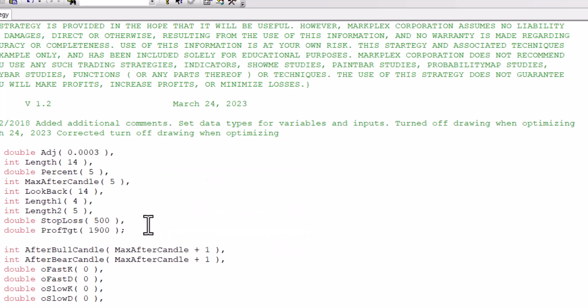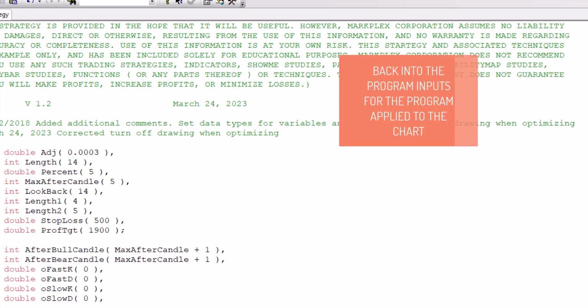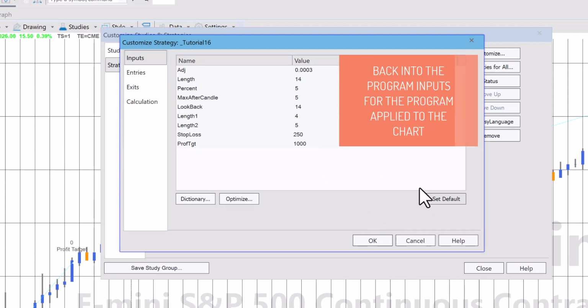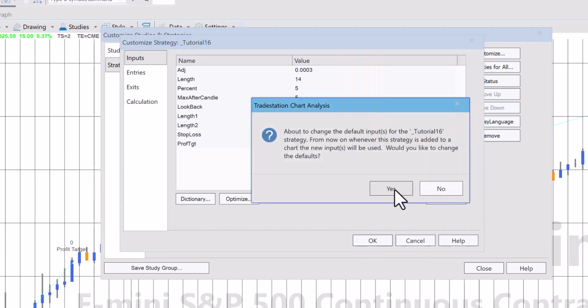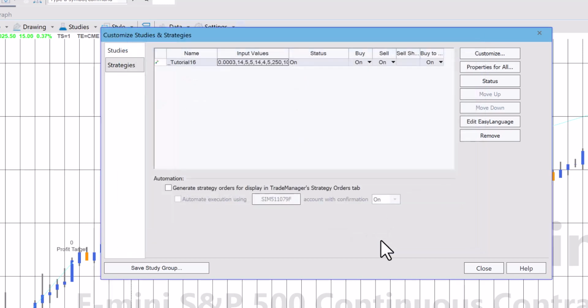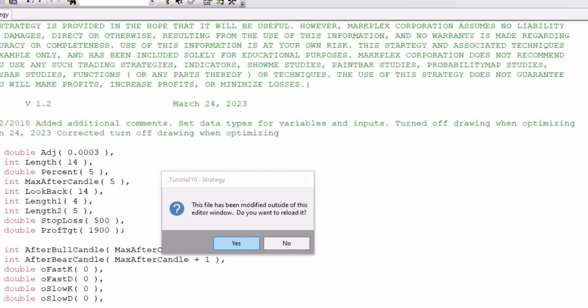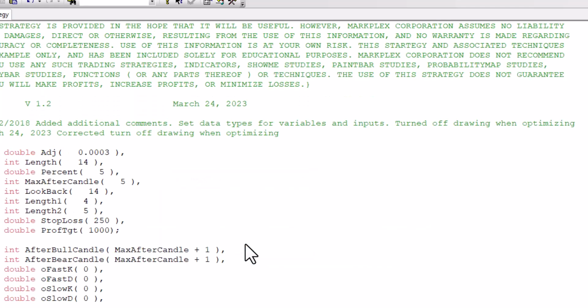And what I've noticed is that sometimes what we have to do is go back into the program and click set default again. Would you like to change the defaults? Yes. Okay, then go back to the program. We do want to reload it, say yes, and you'll see this time that the stop loss has changed, so beware of that.